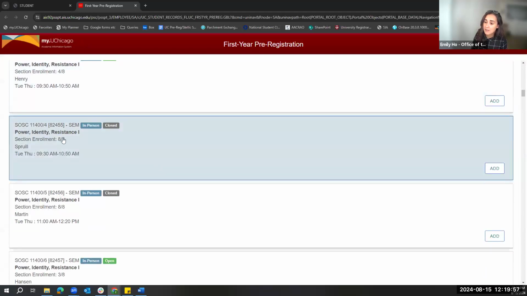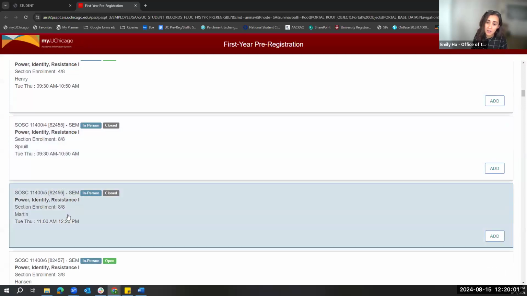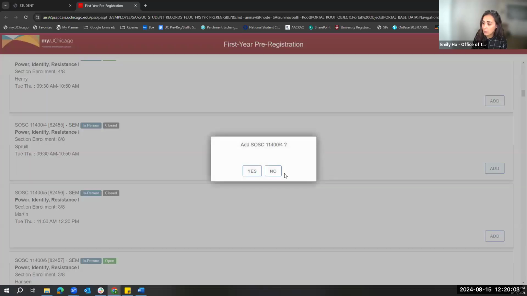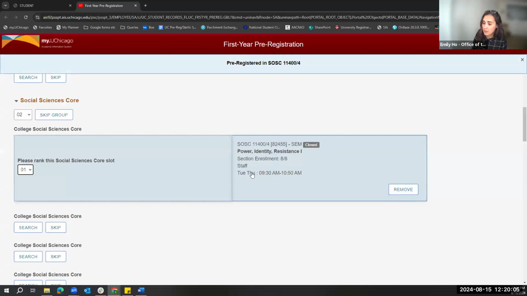But again, you can see if we're looking at this SOCH, for example, they are going to add about 10 seats to all of these SOCH sections. So we will have room for first years in those courses.